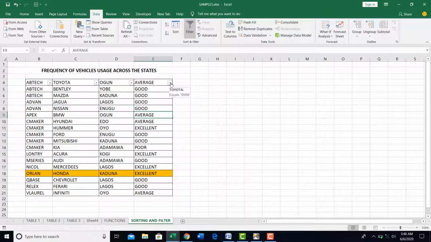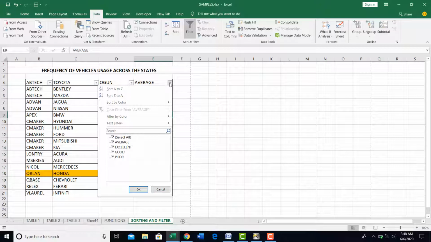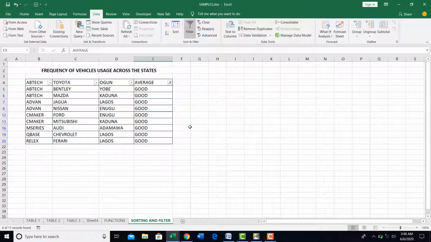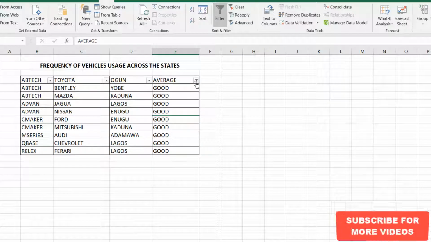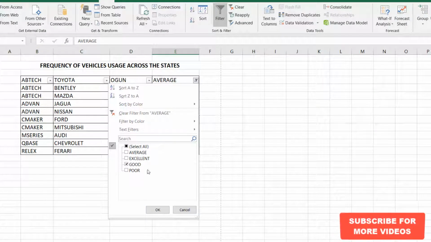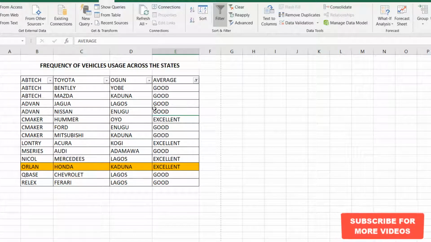So let us use the frequency. We want to see how many of them are having frequency to be good. You click. So if you want to print, you only print for good. All right, let us include, you can have more than one. You want to click for good and excellent, so we have more of them.